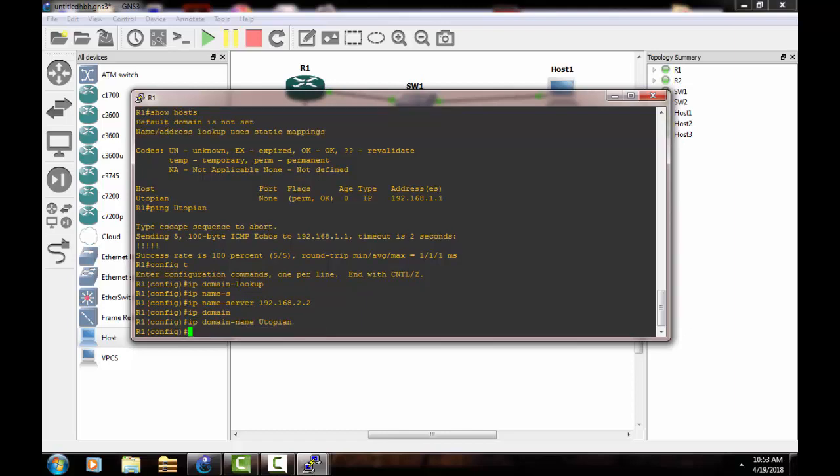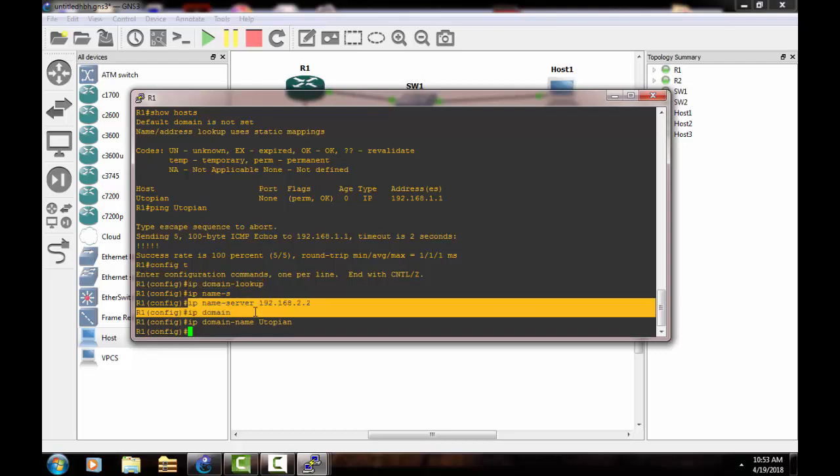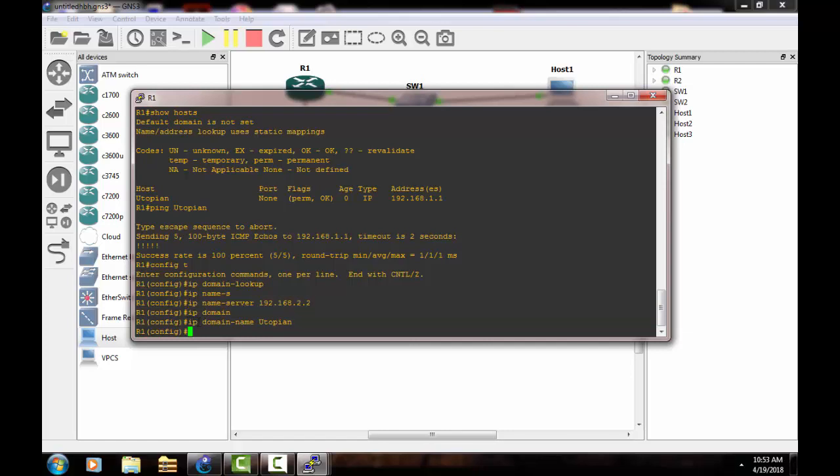So what have we done here? We first enabled the DNS system, and then we assigned the ip name-server, that is, the IP address we want to select as the DNS, and we want to assign the name for. After that, we have to choose the name. The name I have chosen here is utopian, and for that I have written the command ip domain-name utopian. The name is chosen, everything is done. Now we'll save the configuration. For that, we write the command do wr.